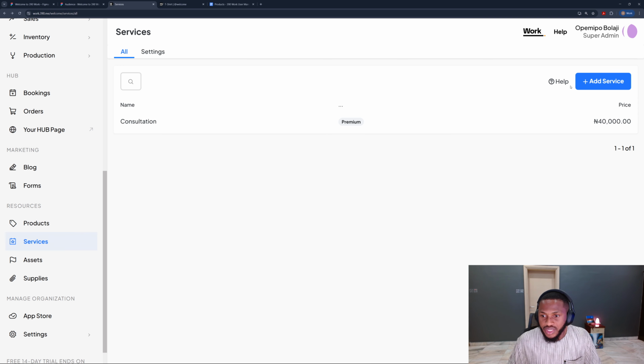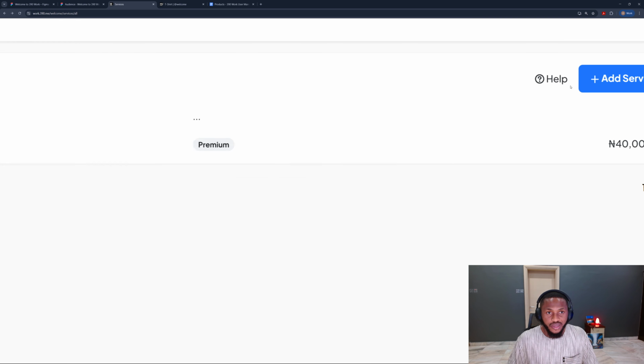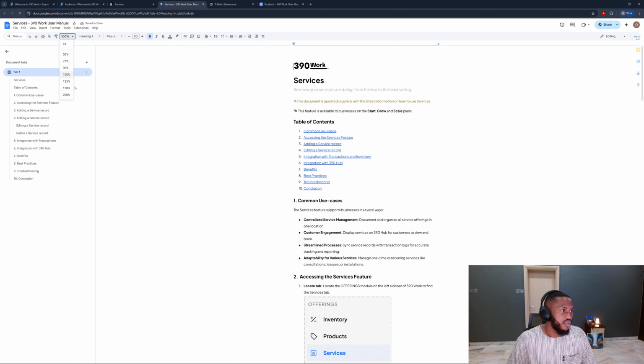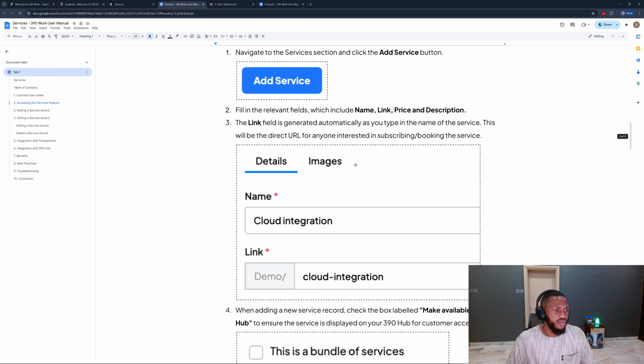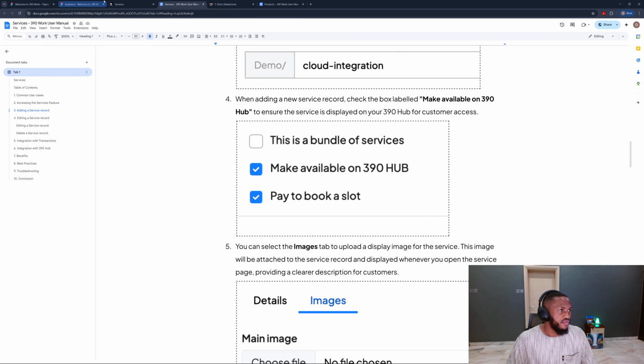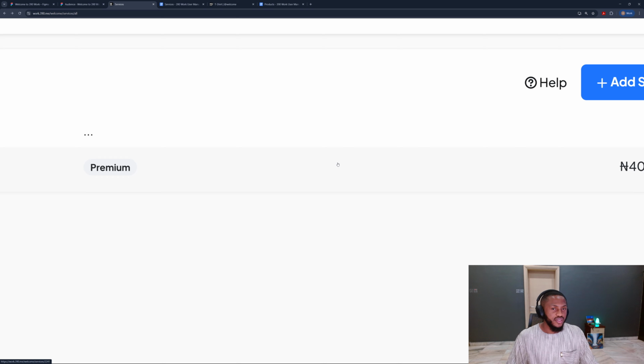If you need a step-by-step breakdown of how services work, just click on help here and it will take you to the documents where we've worked on services. That should give you every form of information you might need, and it's simply broken down step by step so you can see how to do all of those outside this video. Okay, so back to services.